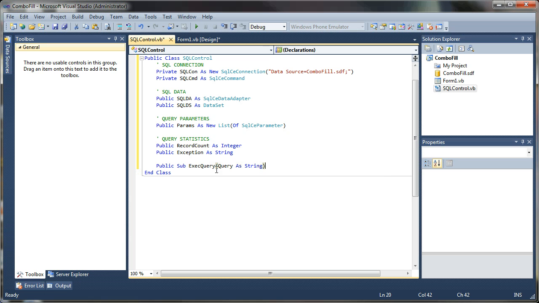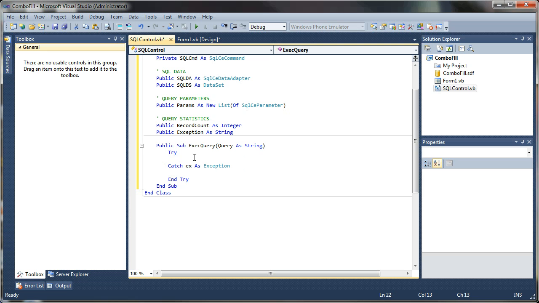So I'm just going to write query as a string, and I'm going to perform my queries inside of a try-catch statement to capture any errors. And if there's an error, we don't want it to crash our application, we want it to return it gracefully. So I'm going to just hit try and hit enter, and it will generate our try-catch statement.